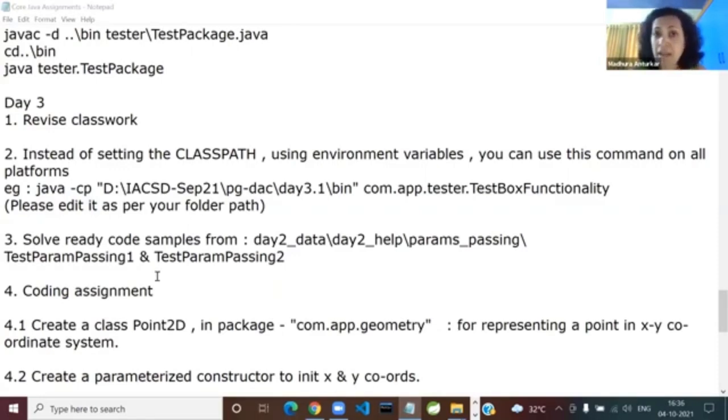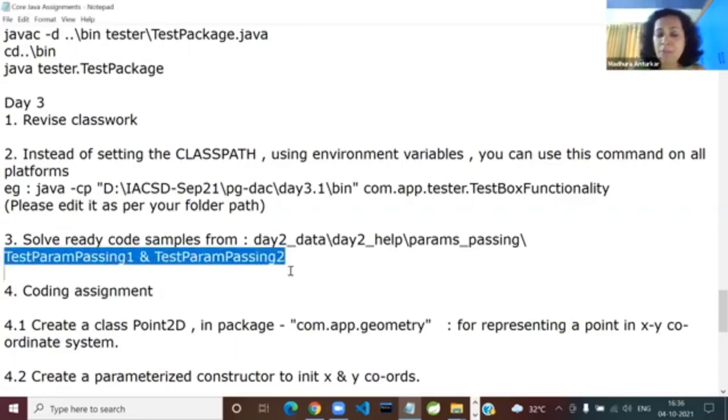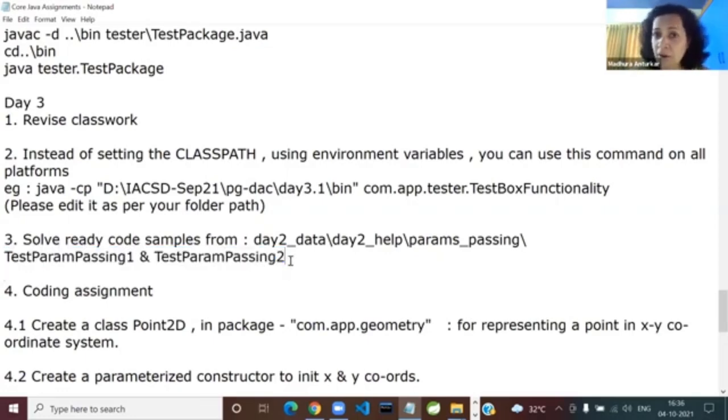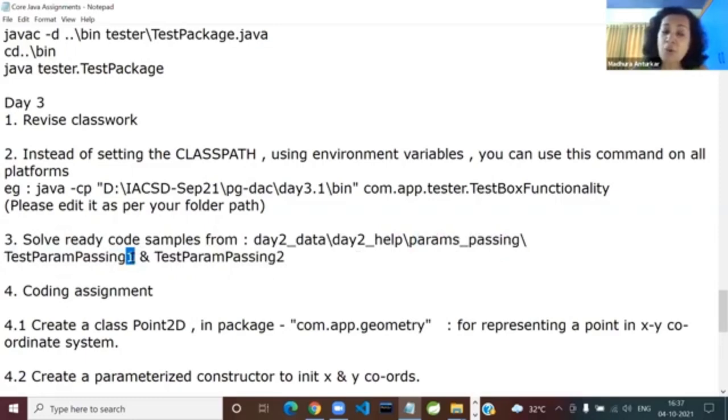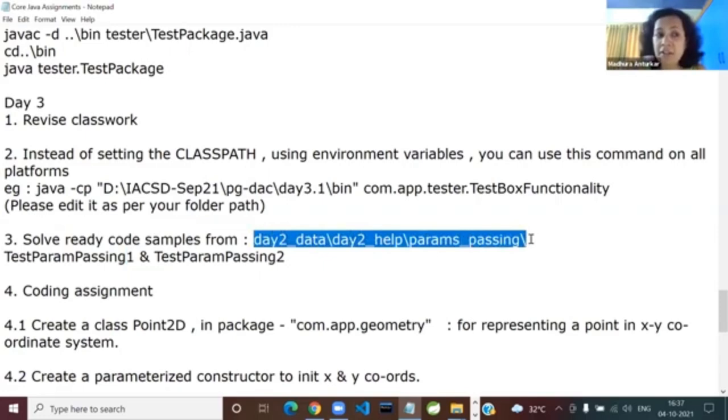In the next 10 minutes, exactly 10 minutes, at 10 to 12, we are going to solve these two. If you are sitting with pen and paper, you can draw the memory pictures also. Extremely important things. So guys, I've given the whole path. Open the Day 2 data folder; under Day 2 help you will find parameter passing and test parameter passing 1. First open test parameter passing 1. I have written it down, so don't ask me where it is.